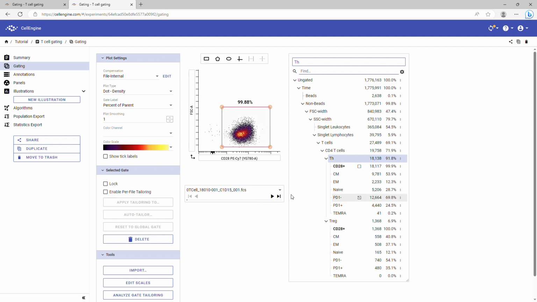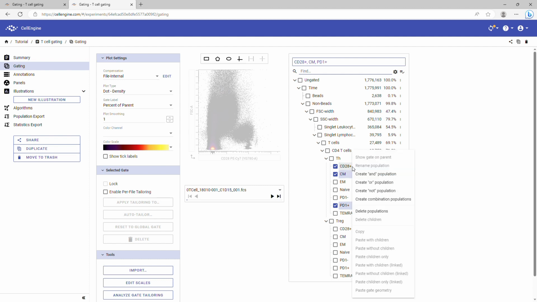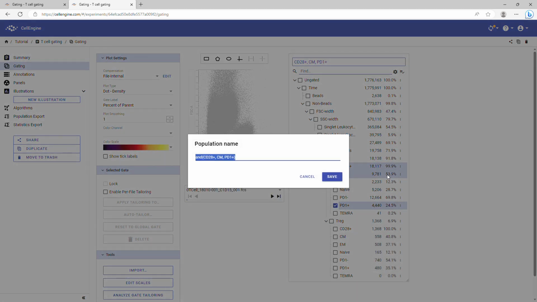Boolean and combination gates are also created from this right-click menu. You can select multiple gates by shift-clicking. You can also use the Control or Command key if you're using Windows or Mac respectively to select multiple gates. Boolean gates contain and, or, not combinations of the selected gates. Not gates can also be created just by selecting one gate.